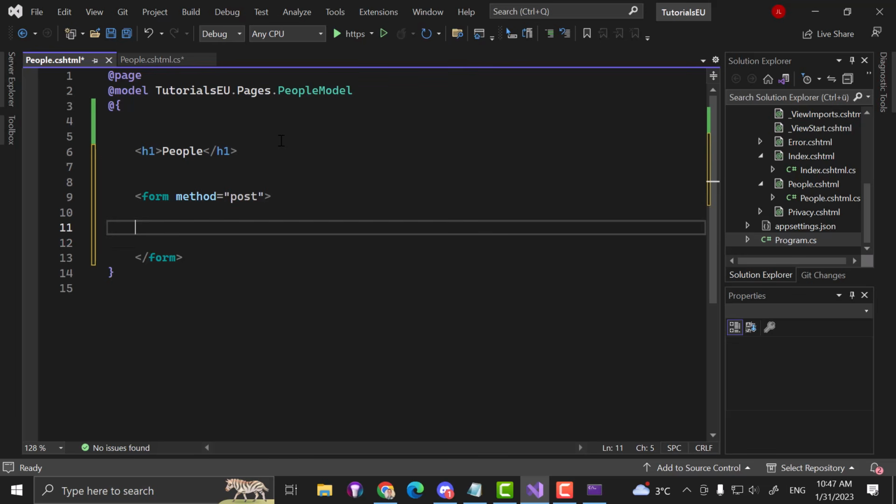Great. Now let's create any kind of input. It could be a button or whatever. Let's add a button here. Let's simply say button, let's call it add, and importantly, we need to set the type to submit so that it submits the form.